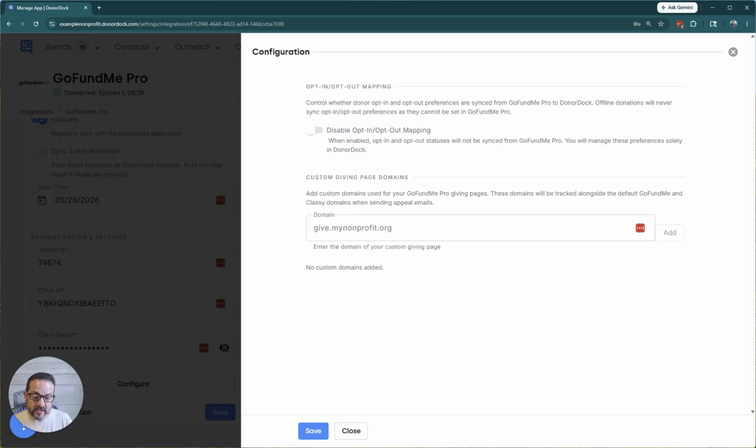So one of the options is to disable opt-in, opt-out mapping. Some people want to manage their opt-ins and opt-outs directly in DonorDock, so we can disable the mapping of those when we do the integration. Or if you want to use the opt-in, opt-out tools of GoFundMe Pro, then you're able to configure that as well, and we respect those on the DonorDock side. And if you're using any custom giving page domains with your GoFundMe Pro, you can add those here, and I'll explain what that does in a few minutes.